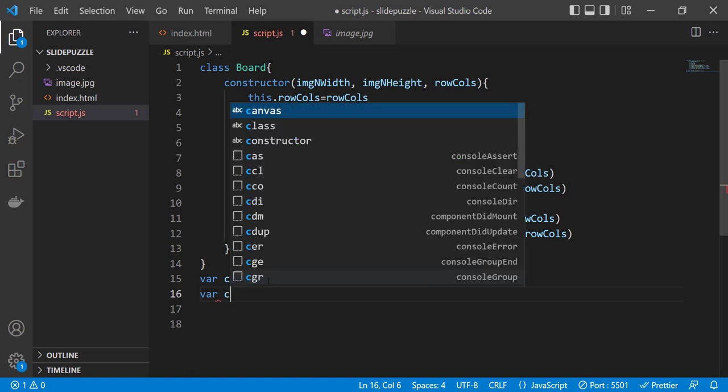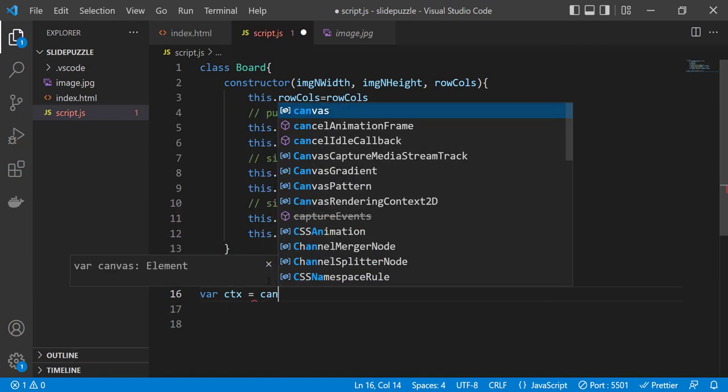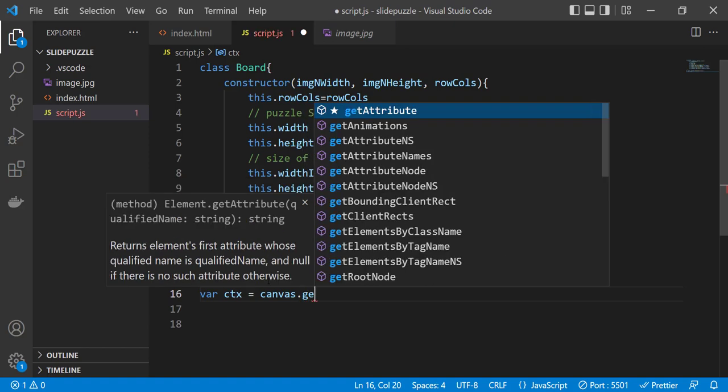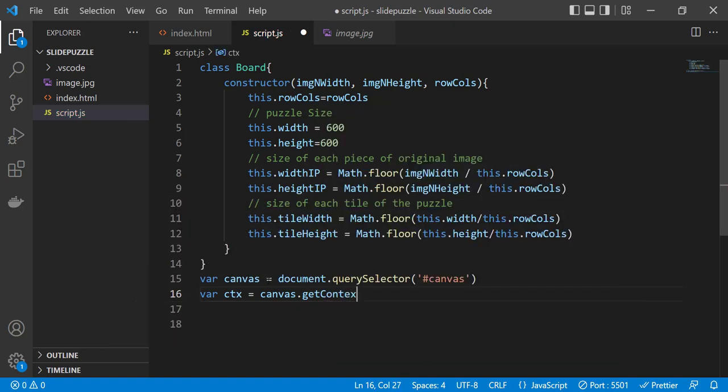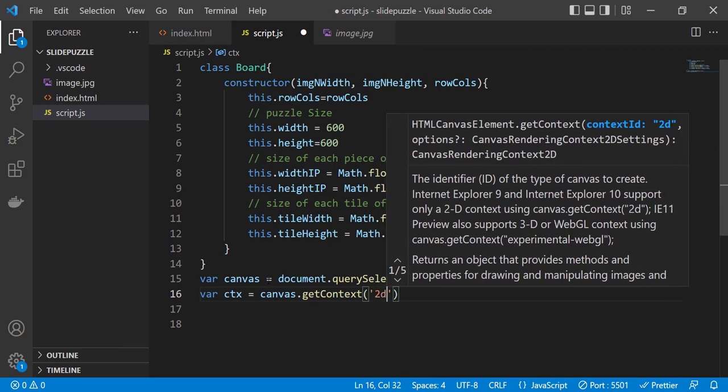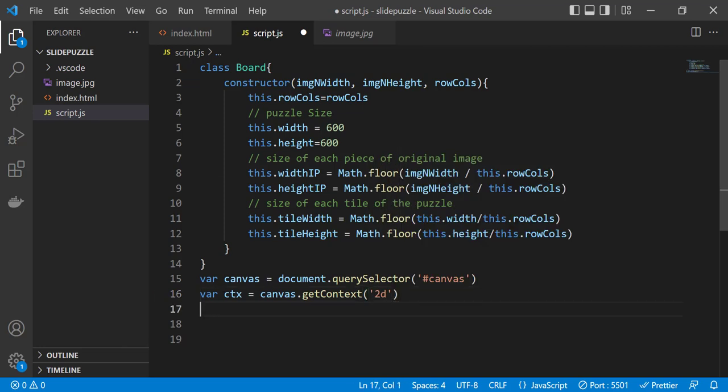The second variable is going to be context, which we are going to get by calling a method on canvas called getContext, and we are passing it value 2d with lowercase d. So we need to define this context on the canvas because we can put not only two-dimensional entities on the canvas, we can actually go for three-dimensional entities as well.